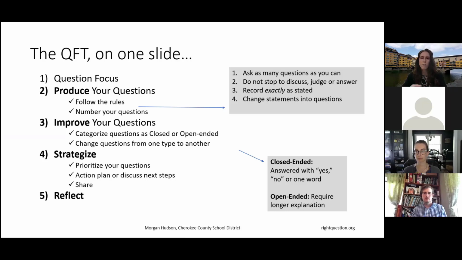For me, I usually do this as a preview to a unit or a topic, so they have just enough information to be curious. The focus question is something that gives them a taste of the question formulation technique, and then we go beyond that after they do this technique and what we're about to talk about.